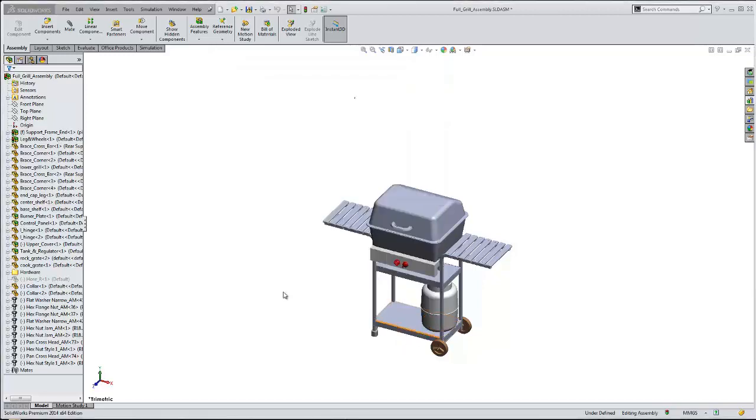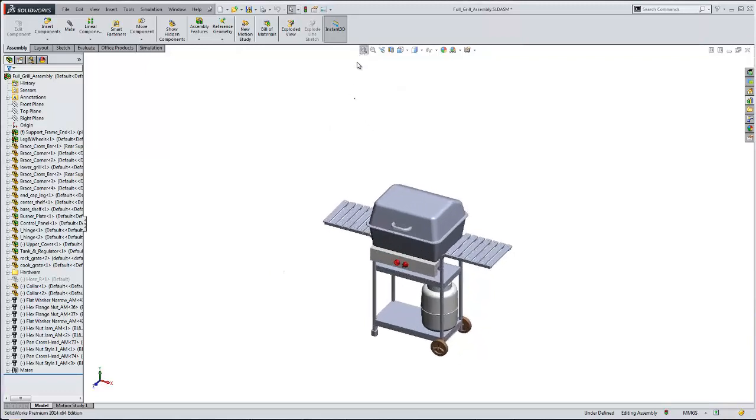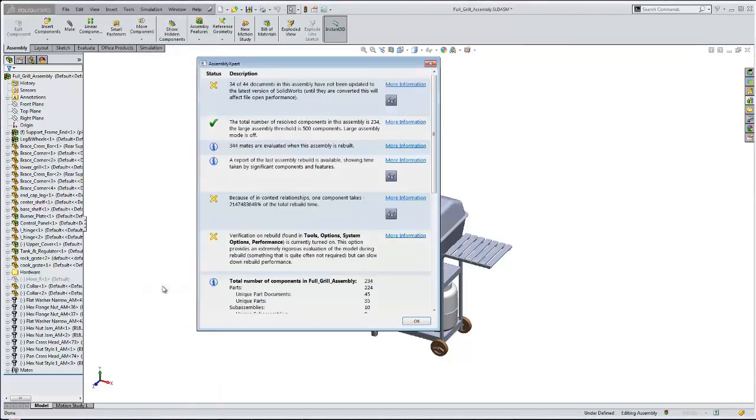So we'll click OK and show how this fixed the zoom to fit. Now we can click on zoom to fit and we zoom in and everything's looking a lot better, at least closer to the assembly origin where we can see it. So let's continue with the AssemblyXpert to diagnose our assembly here.